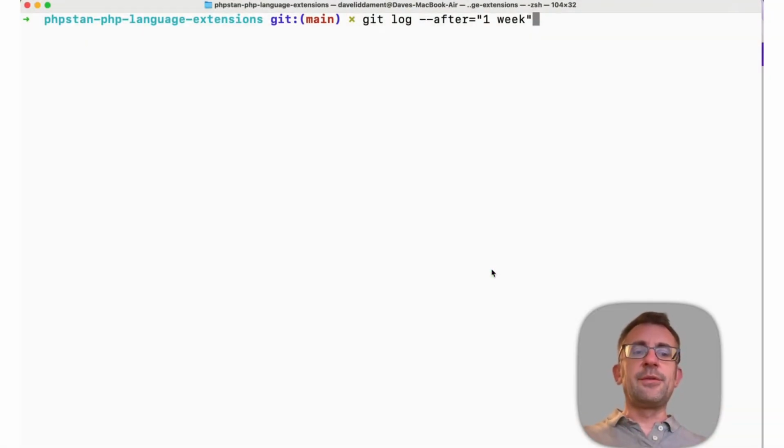And today I want to show you how we can filter and search for various commits using the git log command. So first of all, we've got git log, and we can use --after, and it's quite powerful what we can put within here. So I'm going to say, show me all the commits that were after 1 week ago.